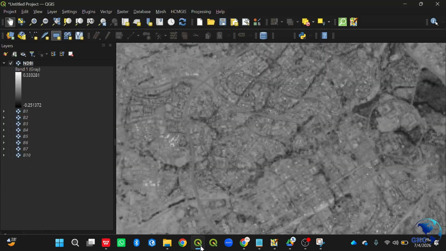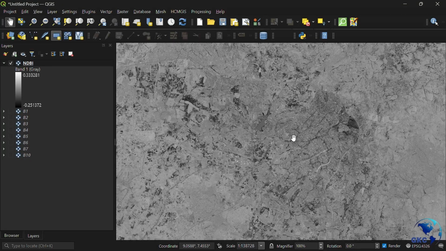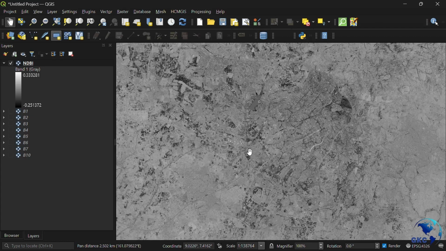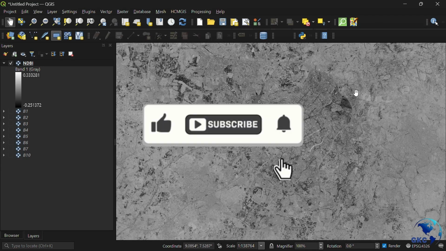Upon symbology and clicking to my area of interest, I'll be able to run my analysis more properly to get the results I need.